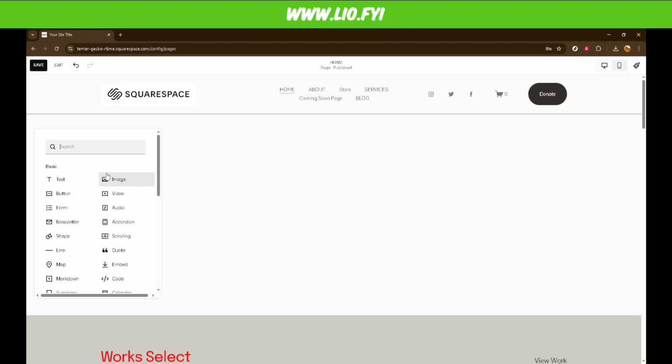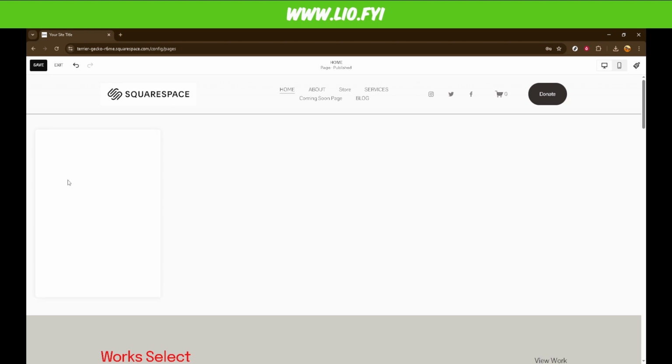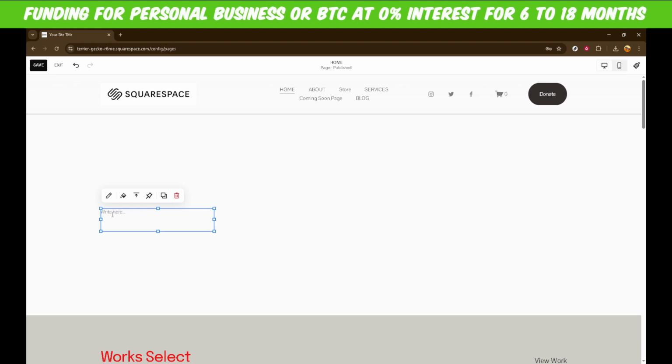Clicking on Add Block will open up a menu with various options that you can add. Here, what we're interested in is the Text option. Once you spot it, click on Text. This will place a new text block on your page, ready for customization.